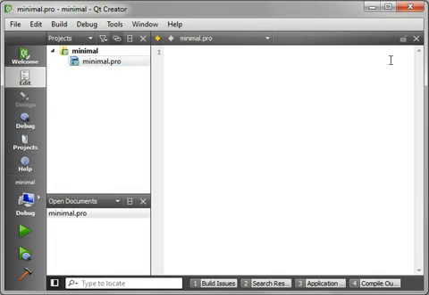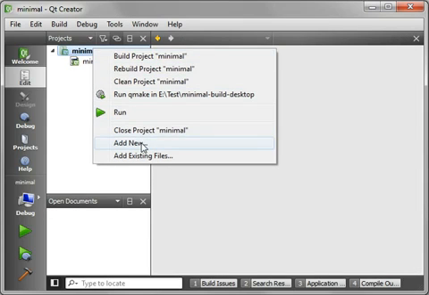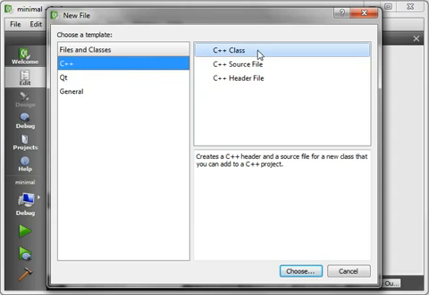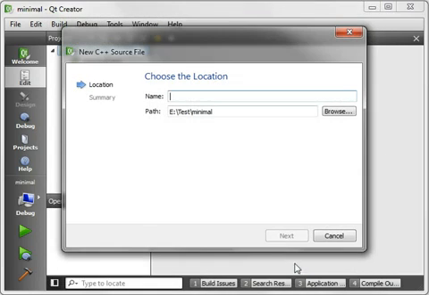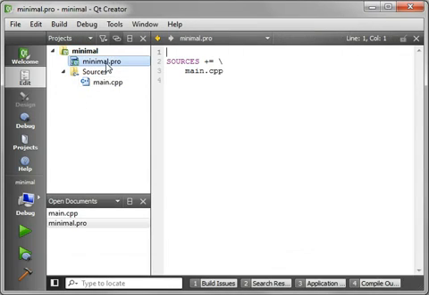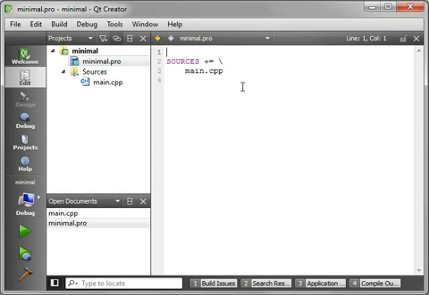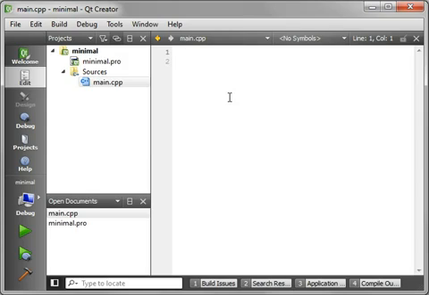You see we have an empty project file here. We're just going to right-click the project, go to Add New, C++, and just say Source File. And I like to call my main source file main, just so I know where the main function is. Now, when you click your minimal.pro, you see that it said sources plus equal main.cpp, meaning it just added this source file into the project, so it's going to compile and look for the main function in here.